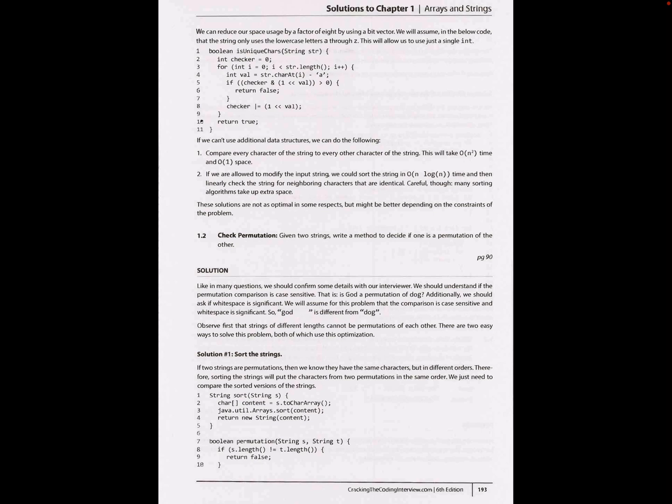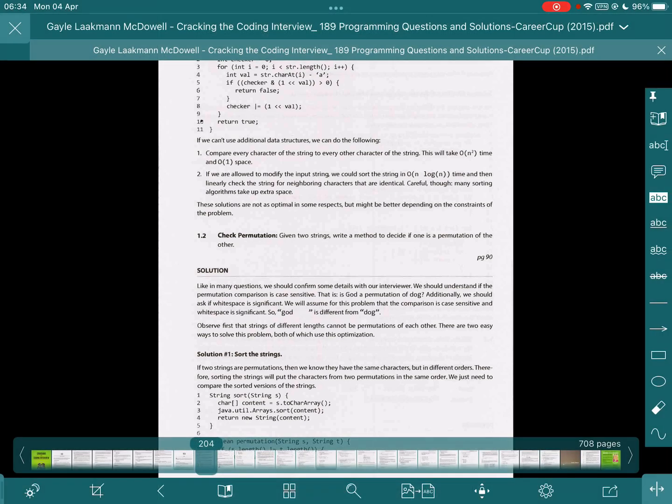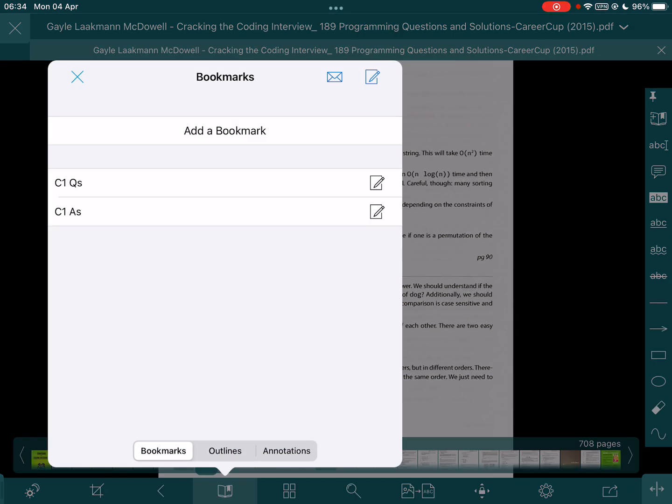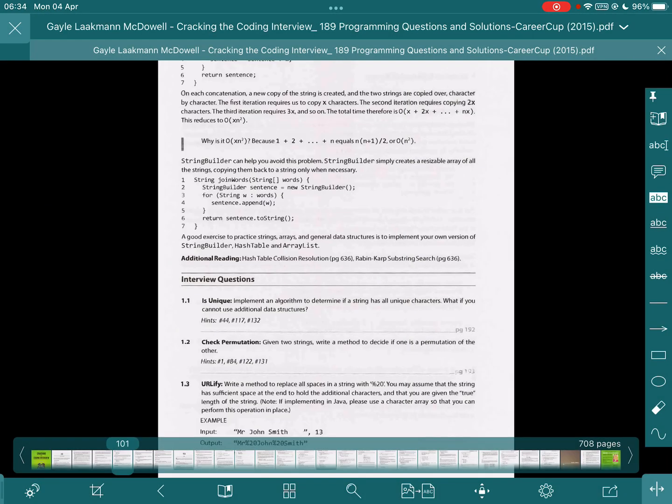Then a bit vector would just be linear time and constant space. Oh yeah, and then they said sorting is another option. So, all right, that's part 1.